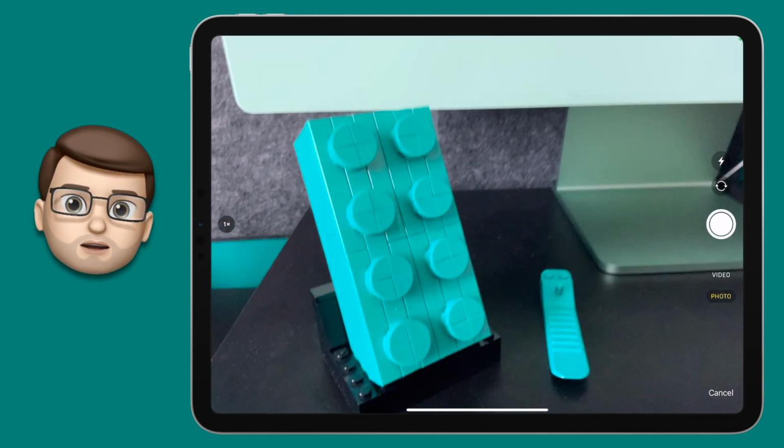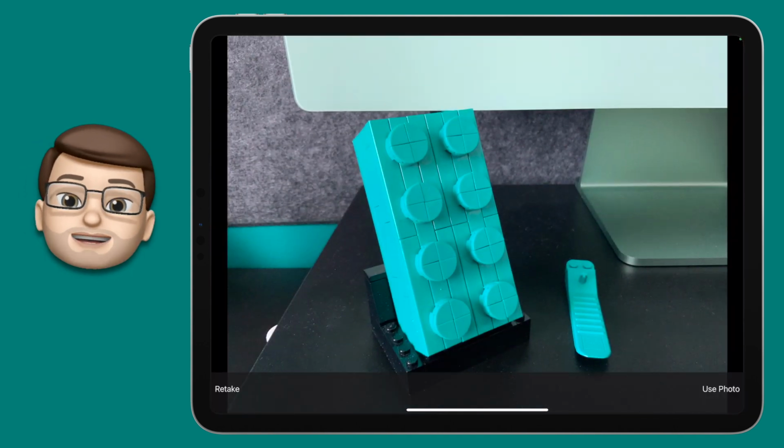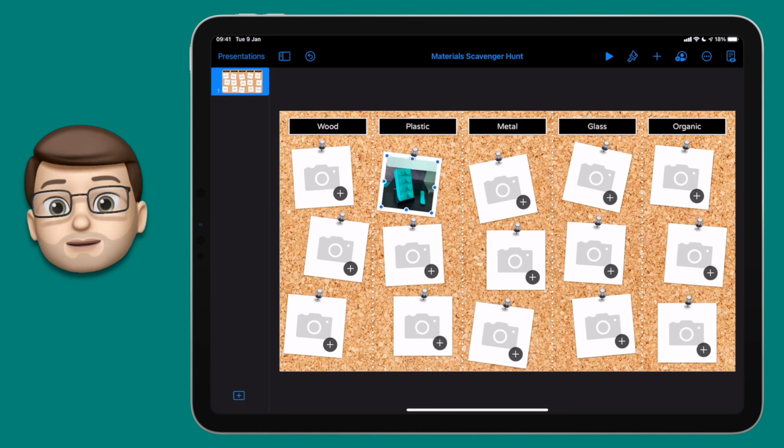So if I'm looking for a picture of something plastic, I might find perhaps a Lego block and take a photo of that. And then when I'm happy, I can press Use Photo in the bottom corner. That will drop it straight into that placeholder for me, exactly where it was meant to be.